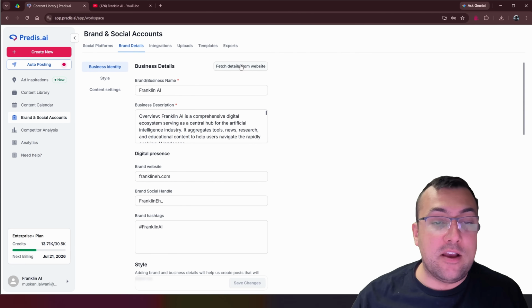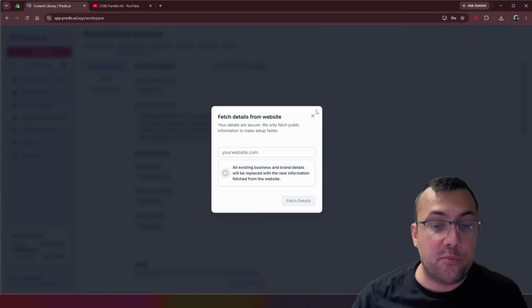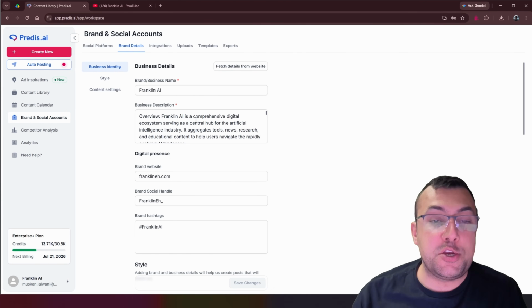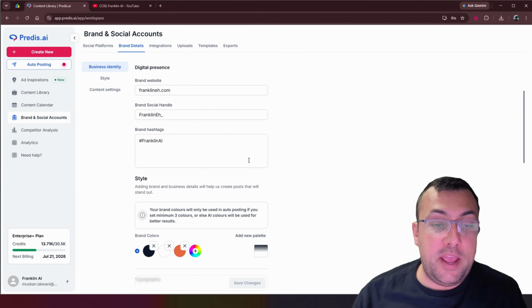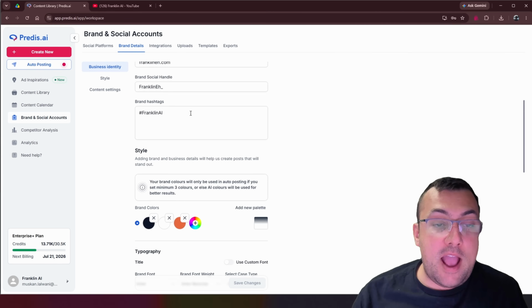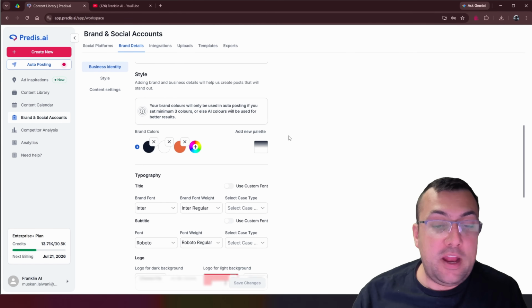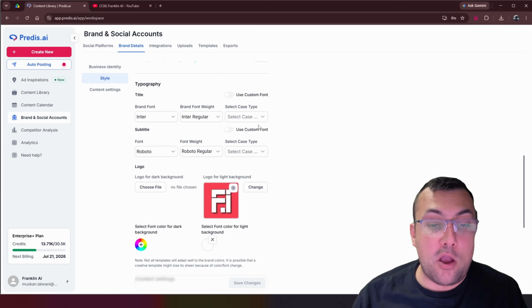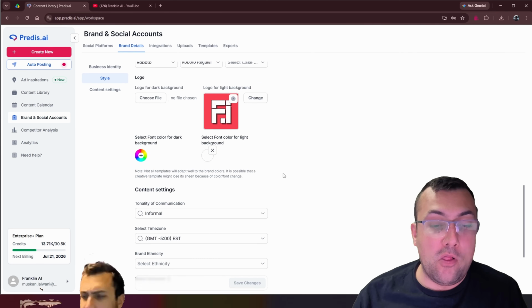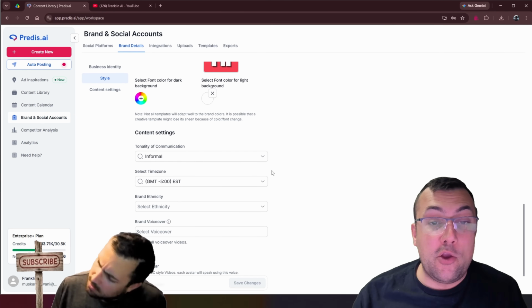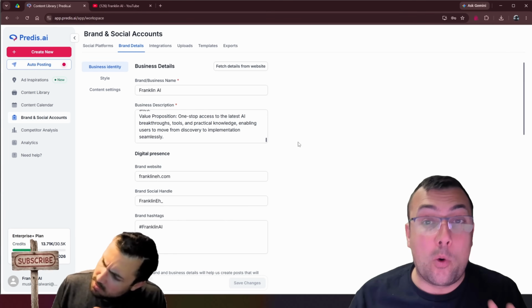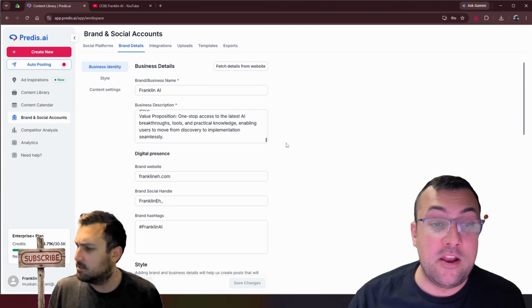Also have brand details, and you can actually fetch details from your website or whatever you have. This is actually how I did it. I fetched it from the website. It pulled all this information. It pulled some brand hashtags that we can add, different social media handles, and then if we keep scrolling down, it has our brand colors, and it goes on, it pulled the logo, and of course you can make modifications to any of this. And this is important. This is your brand, and this is how it's going to generate content for you.